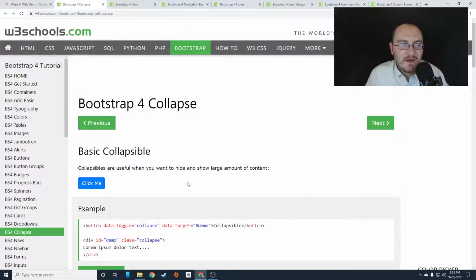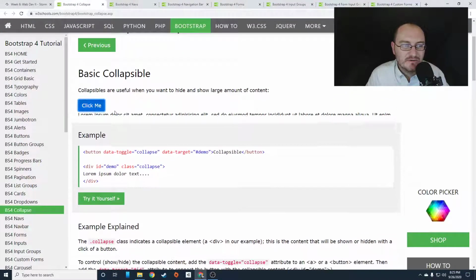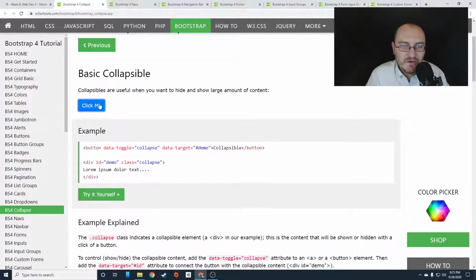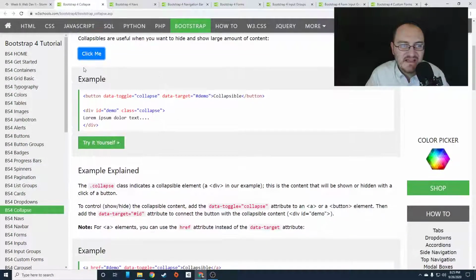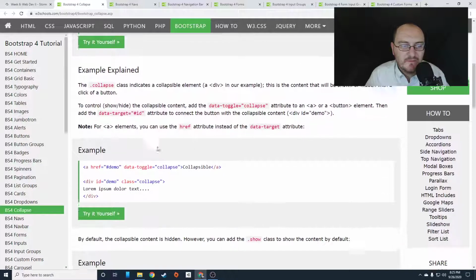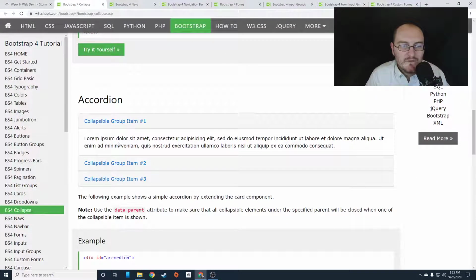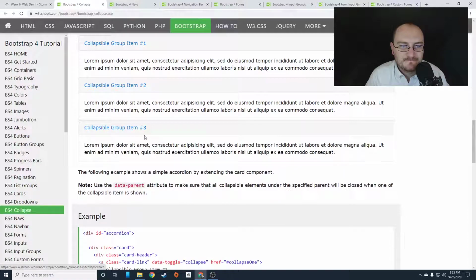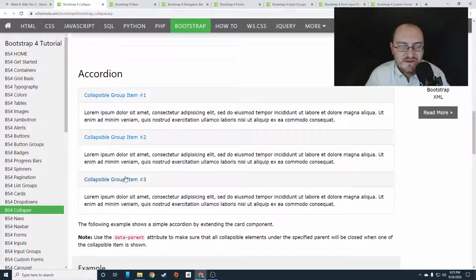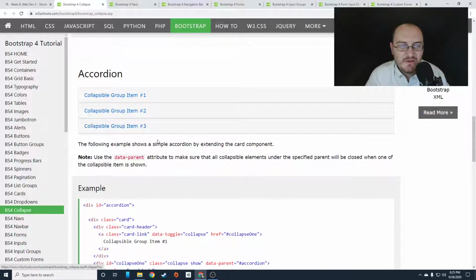All right, let's talk about collapsible text. So you can create text that basically hides itself. Collapsible text is really helpful for items that you don't want to show up on your web page until someone clicks a button. You can create an accordion like this. So you can have something like this on your page.